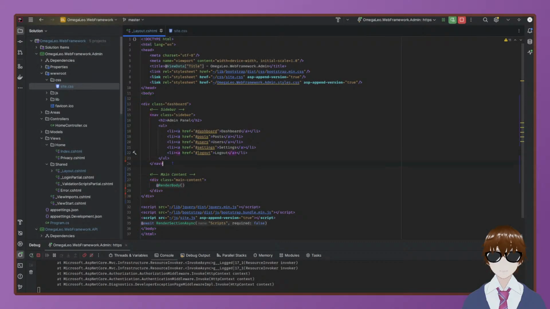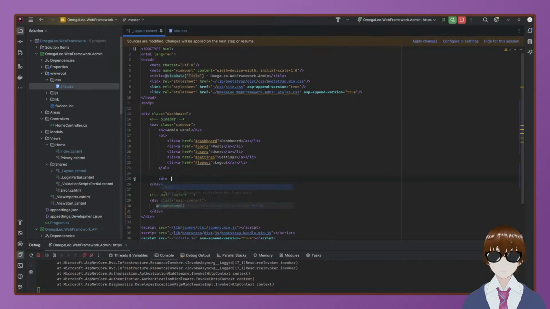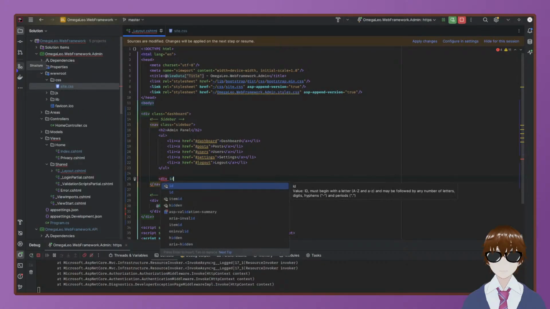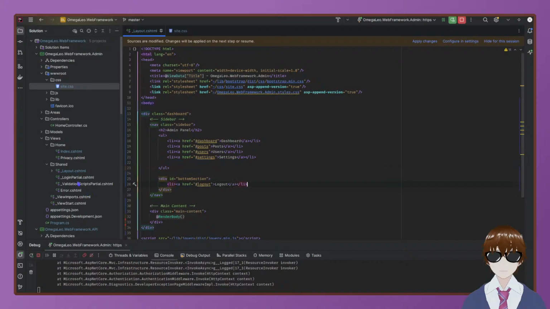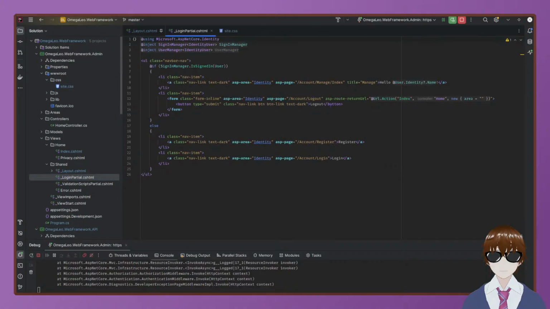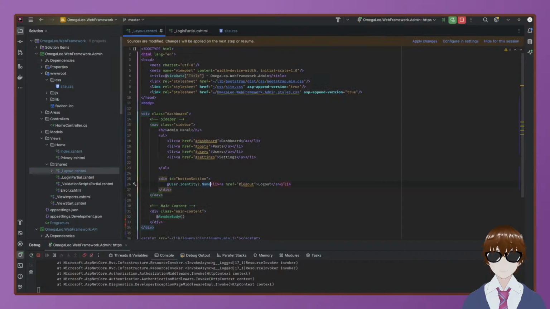Okay. So next, what I want to do is in here. Let's just do something on this screen. All right. In here, I want the ID bottom section, and in here I want to place my logout, and let me grab what identifies the user, this. Okay, so something like this will be in here.